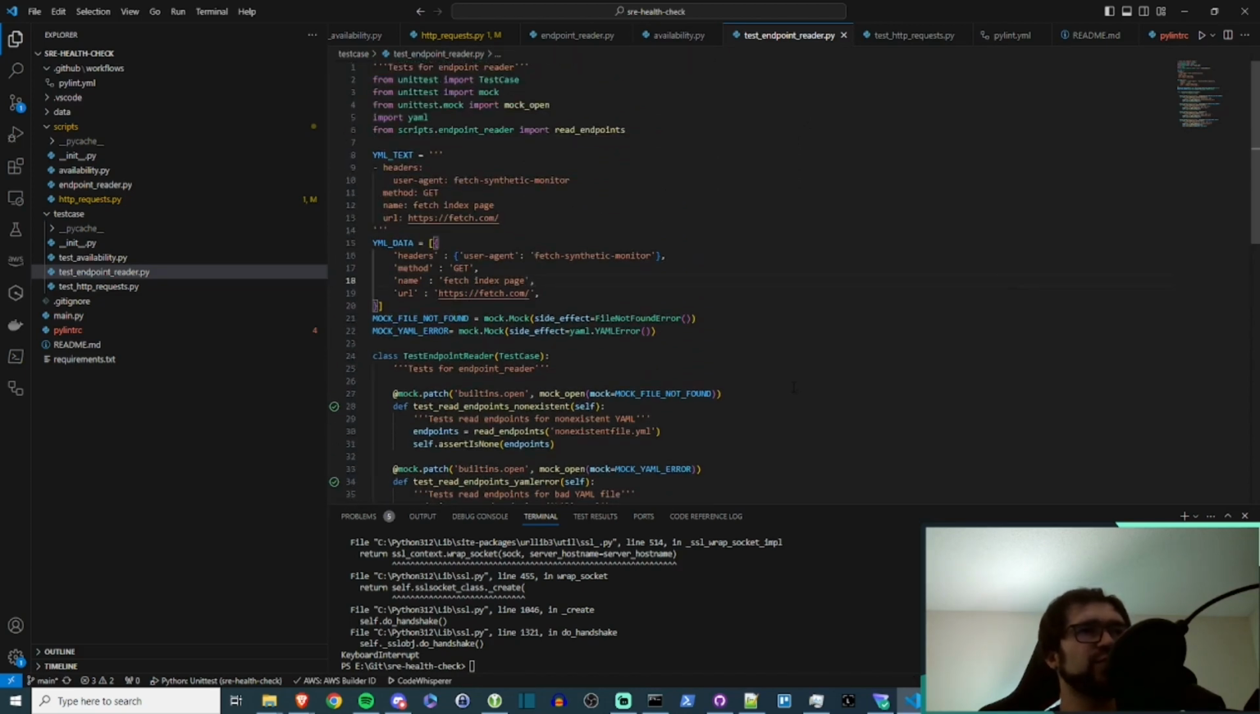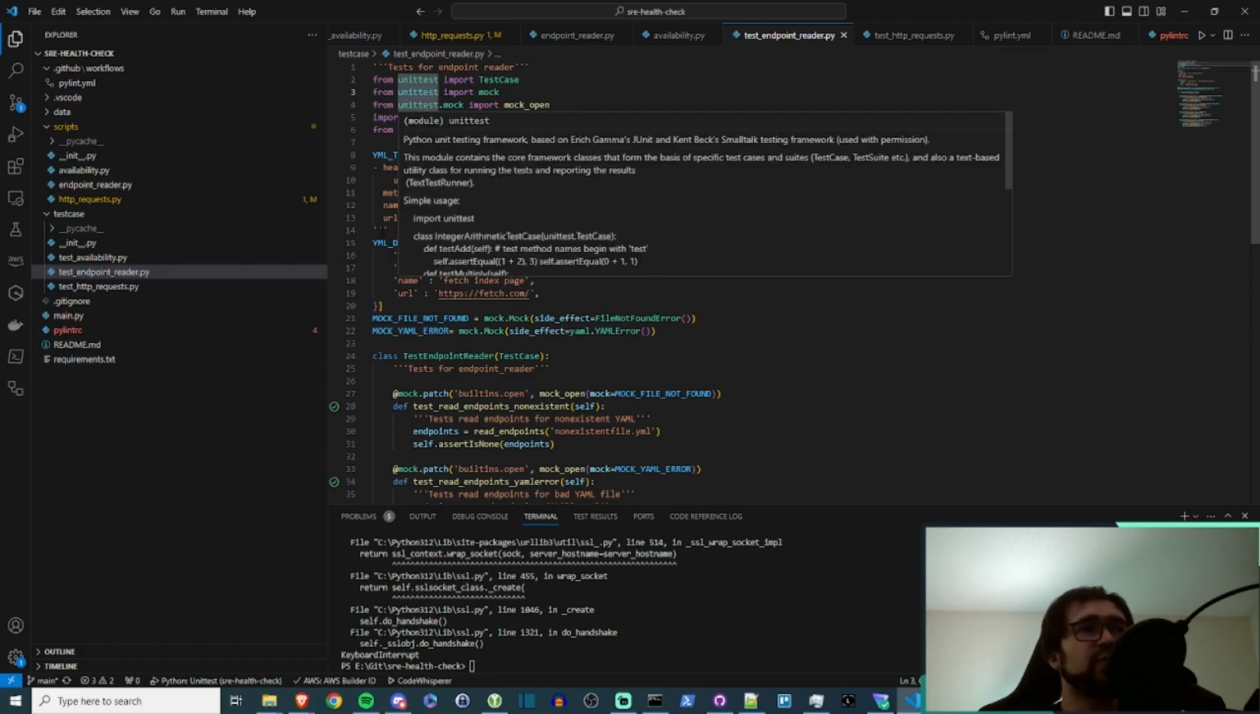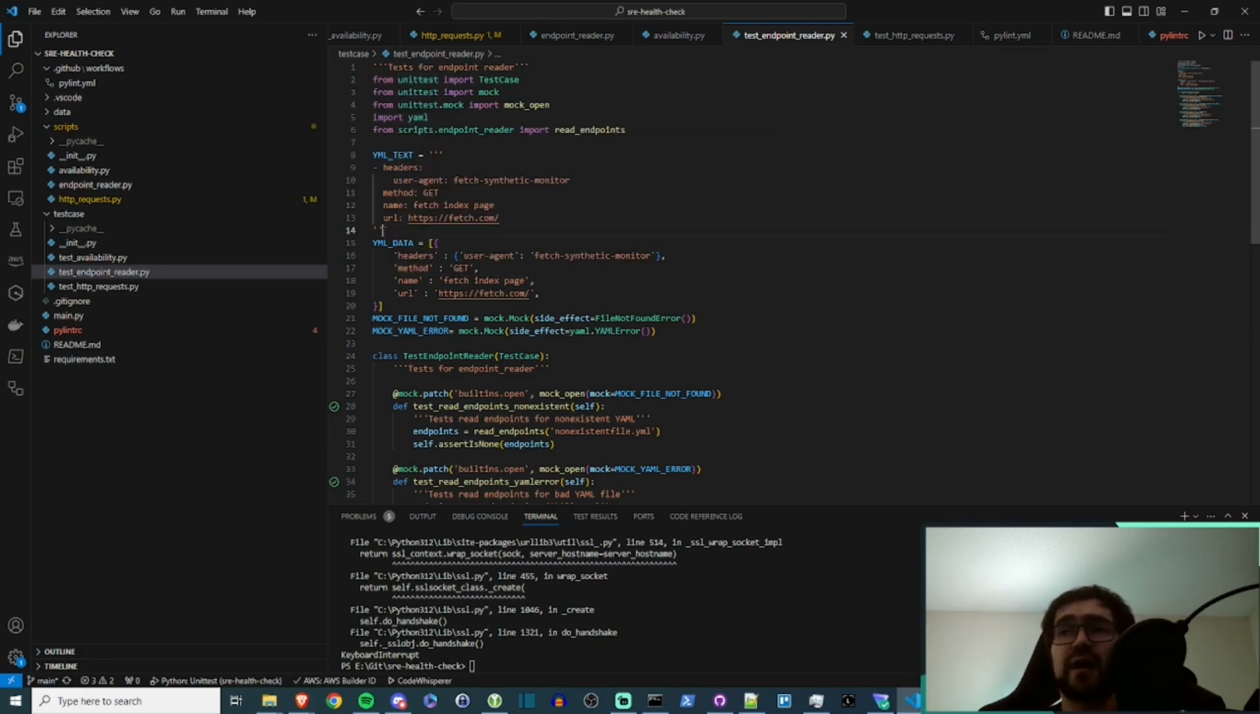For each of the three domain modules in our scripts folder, I created a test case over here to do unit tests for it. There was a lot that I learned by doing this, especially about debugging as well as mocking. So that was really cool. We can take a look right here at this test endpoint reader. And in each case, I used the unit test as a base case for my tests.